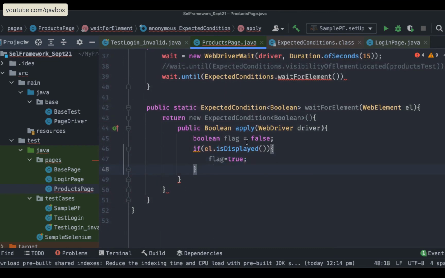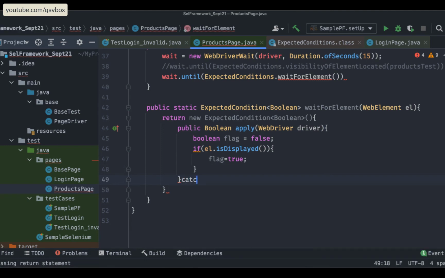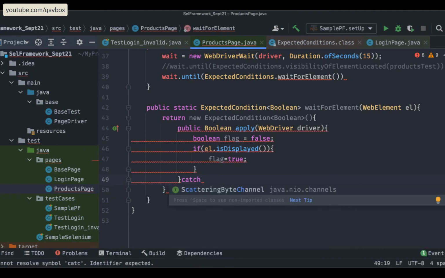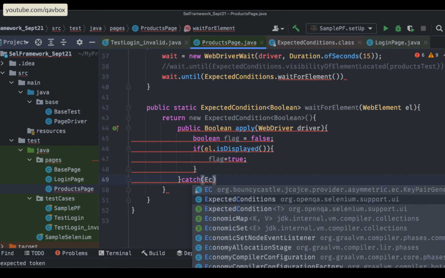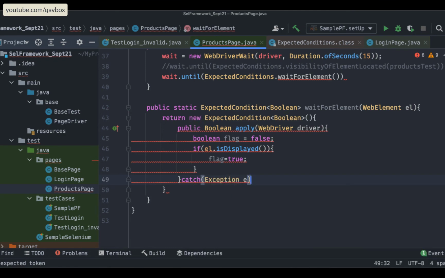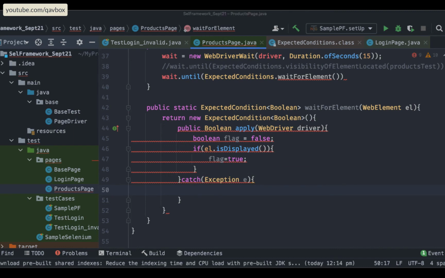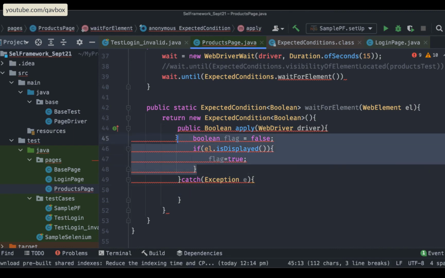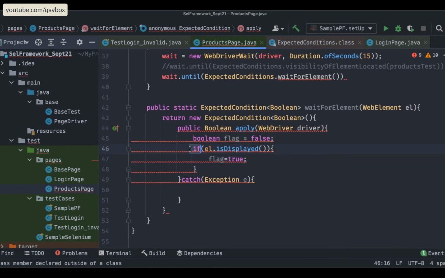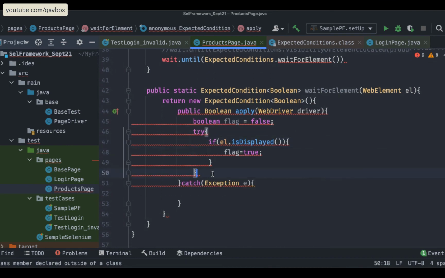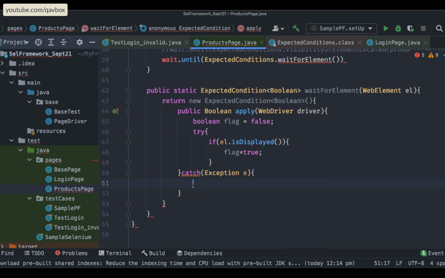Now in case this element is throwing some kind of exception, in that case I will be utilizing a catch block here. In this catch I'll say any exception, I'm just capturing any exception that it is throwing. In this case I don't want to do anything, because if this if condition is true, then I will be taking the flag as true. I didn't write a try block actually, so under the try block I will be keeping this if block. Okay, and let's make this so that the error will be gone.